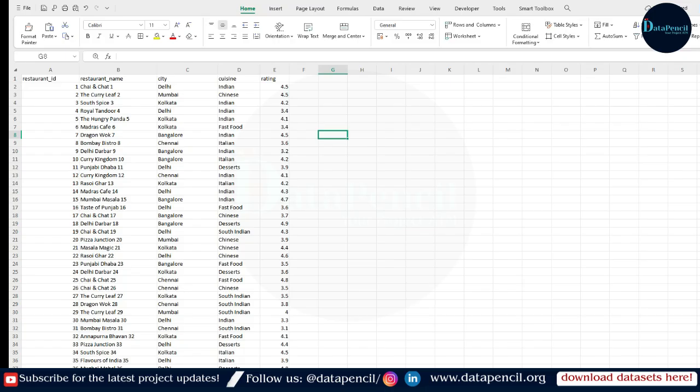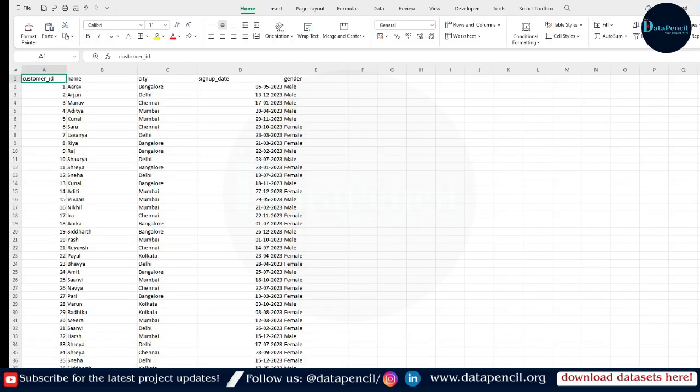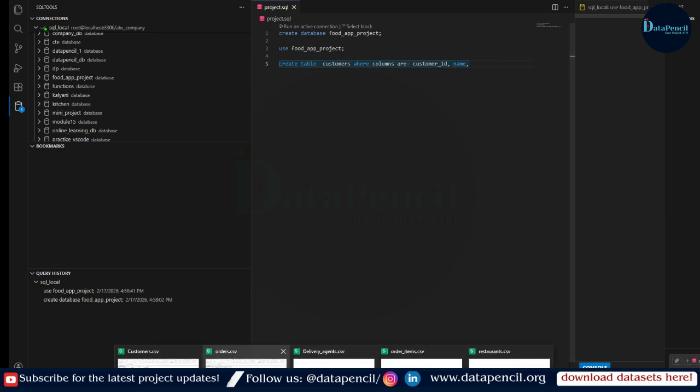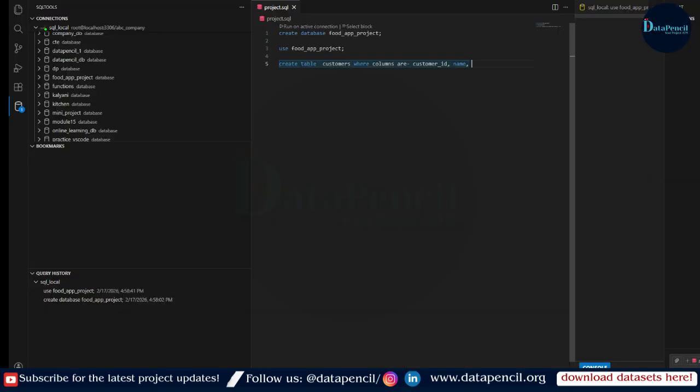Okay, now we will create all these one by one. So in the customers table, we have customer ID, name, city, sign up date, and the gender. These 5 columns we will have to write. So let's come back to our VS Code, and here we have to tell it to create a table where columns are: create table customer, where columns are customer ID, name, city, sign up date, and gender, right?